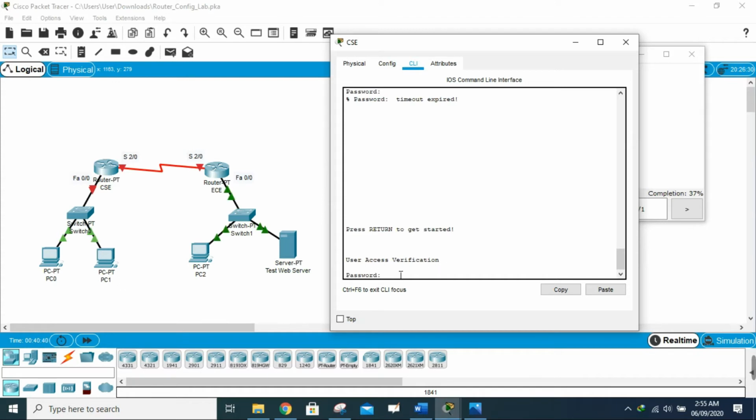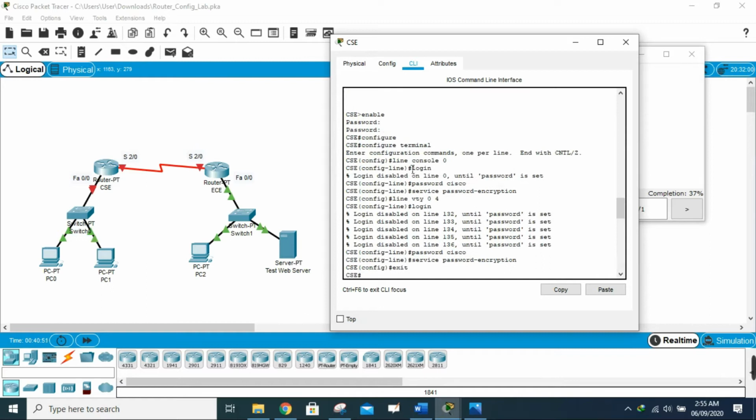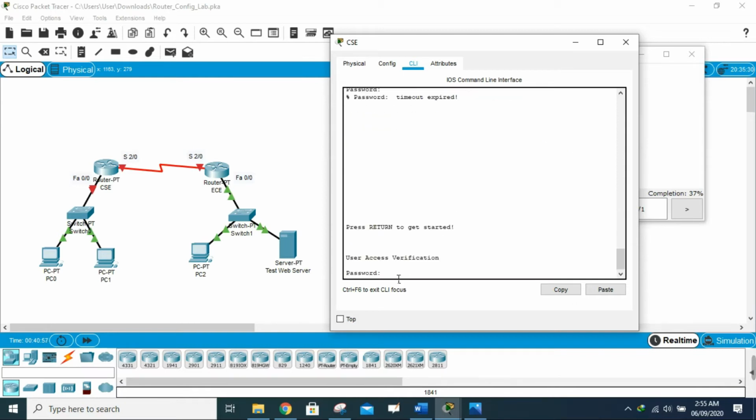In this case I need to write the password. The user access verification indicates the password that I set up for my line console. Right here for the line console I set the password as Cisco. So I need to write Cisco here to enter. I'm writing Cisco, and if I write the correct password and press enter, then it takes me to the user execution mode.